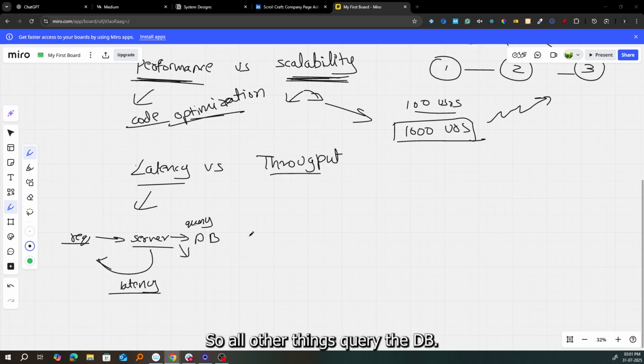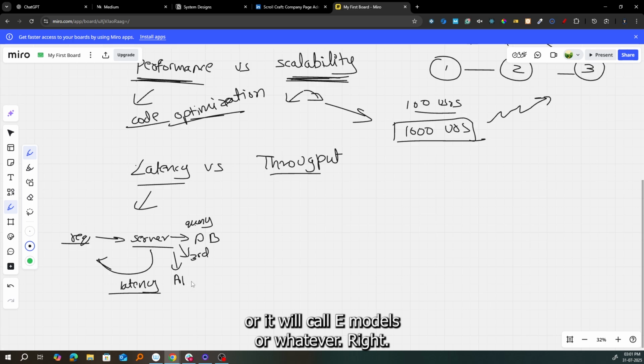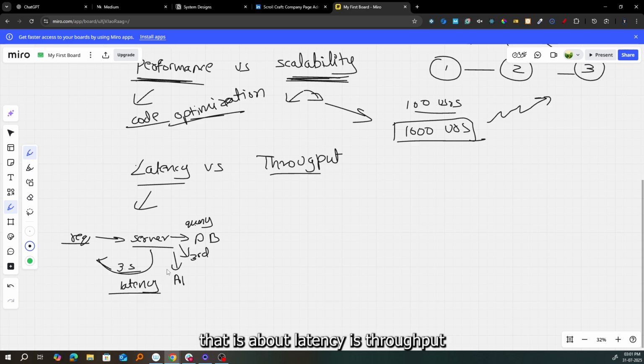Okay, so all other things: query the DB, go to some third-party services and make some adjustment, or call AI models or whatever. Whatever time it takes, let's say 3 seconds, that is what latency is.